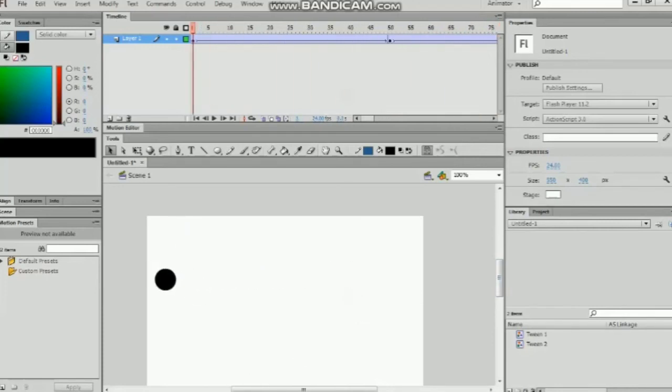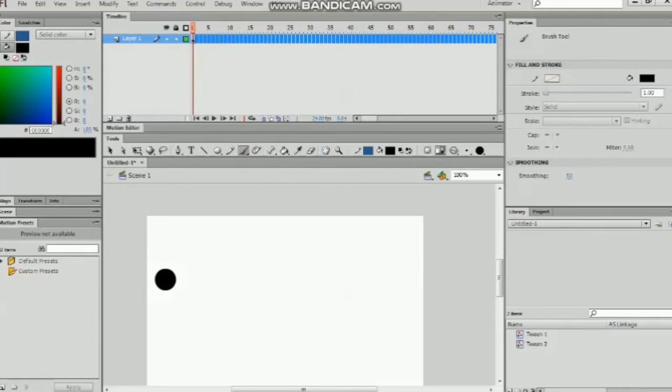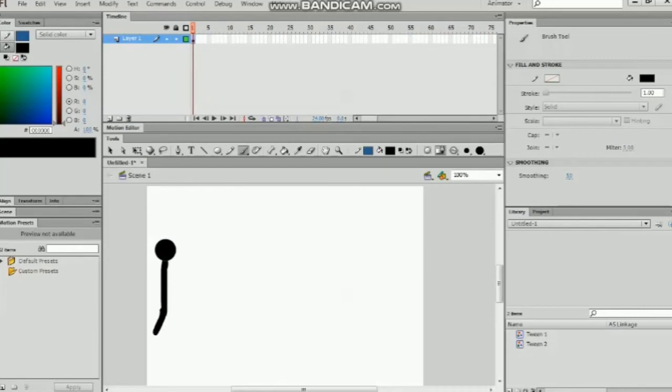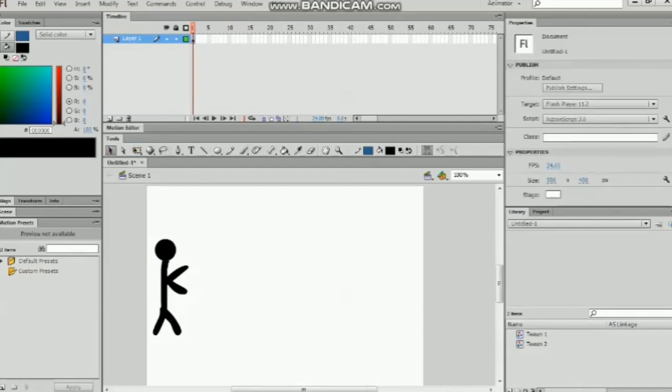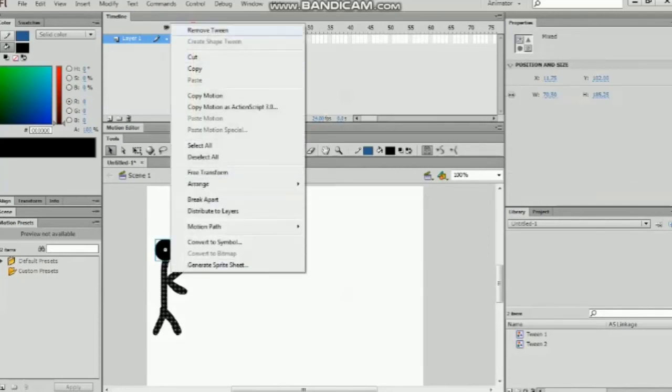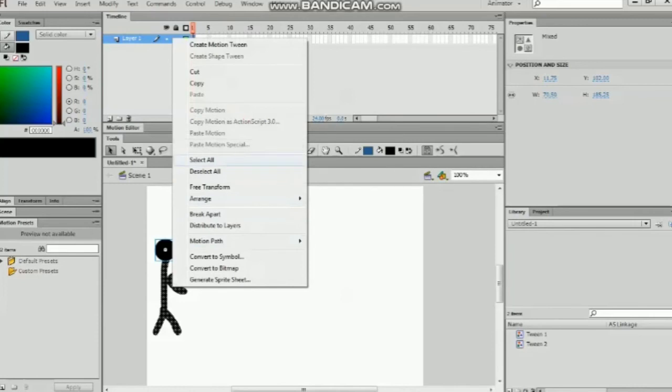And now we create a stickman. Remove frames and then we use the paintbrush tool and then create the body, feet, and hand. And we select all and deselect all.